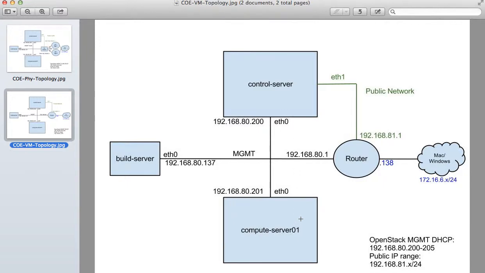So what we have here is an all virtual machine environment. In this example that we're walking through for the recording, we've got a build server on Ubuntu 12.04. We'll build it first. We have a central network here we're calling the management network that is on the 192.168.80.0/24 network. We've got a control server and a compute server.